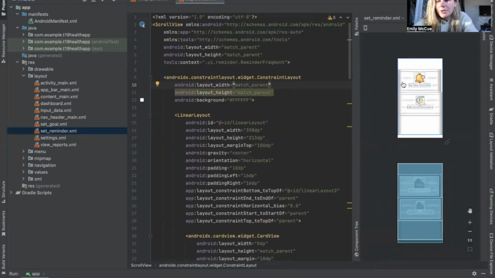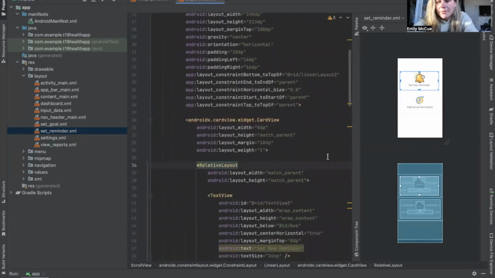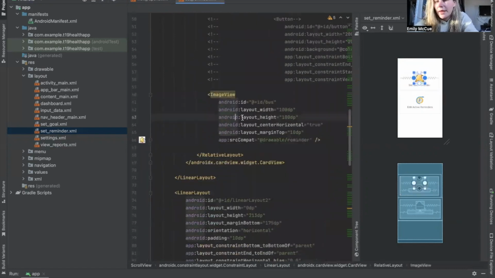Set reminder. So if I go over here, again, it's in a linear layout. I've added my icons, I've added my text in the text view, and this is the image view, like the icon area. And so again, all of these .xml pages are very, very similar.